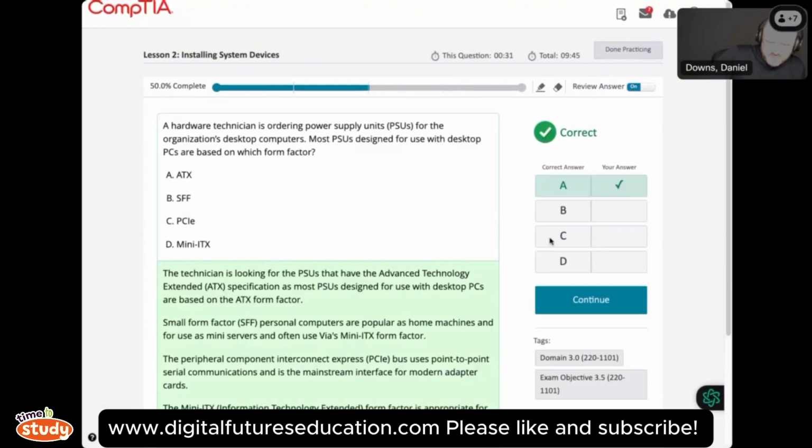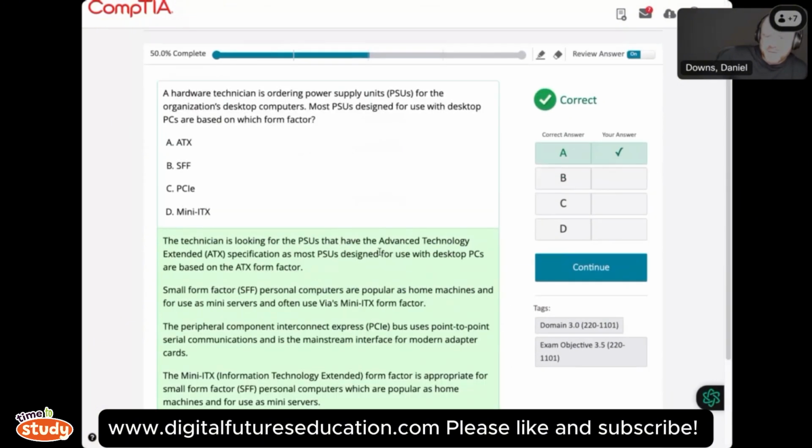ATX. Yes. So the technician is looking for PSUs that have the ATX spec, as most PSUs designed for use with desktop PCs are based on the ATX form factor. So just remember, a regular desktop PC is generally using the ATX. For small form factors, peripheral component interconnect uses point-to-point for the mainstream, and mini ITX is appropriate for SFF computers. So that's kind of covered in the first lesson's question too. It's a similar topic, just explained a different way.